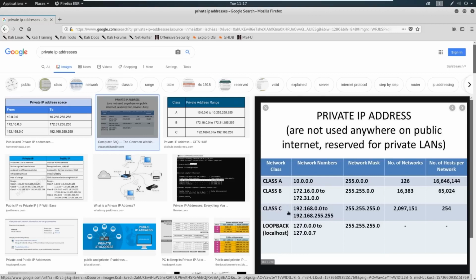The big three are class A, B, and C. If you know these, you are good to go. So if we look at class C, this is what the most common household and small business use. So we see it starts with 192.168.0.0. So the 192.168 are constant. If you see a 192.168 address, you can guarantee yourself that that is a private IP address space.